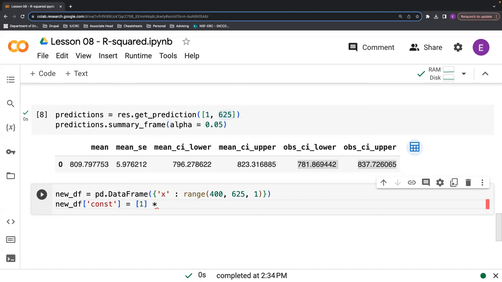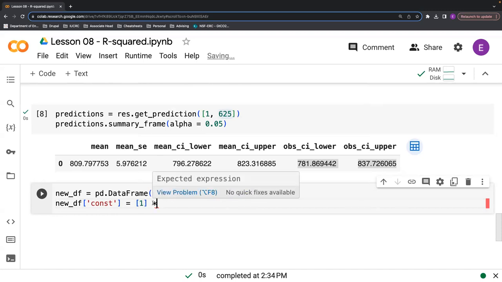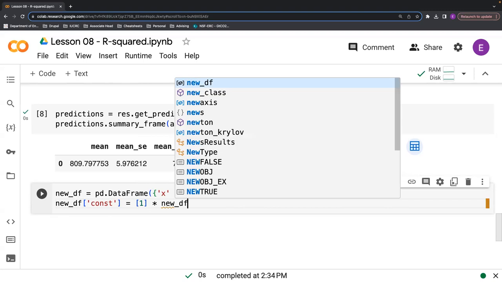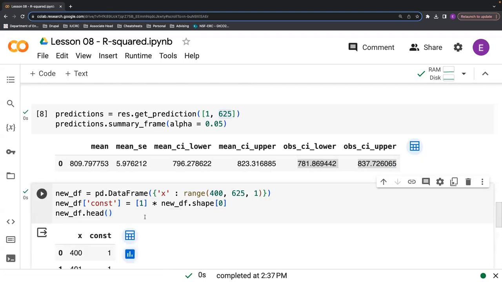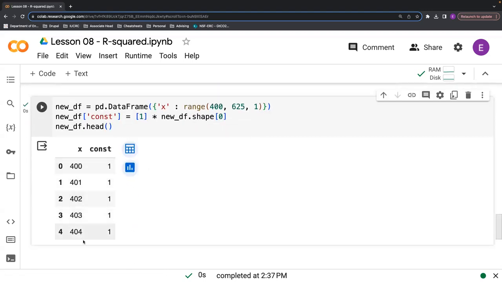And when I have one in the square brackets and then a multiplication, it means replicate the value one, not multiply that value one, this many times. So new df shape zero. I'm going to replicate the value of one as many times as I have rows in this new df. Okay, let's take a look at what that looks like just to show that this works as expected. We can look at the first five rows. There we go. So I have my x values and just ones. Again, these ones are placeholders for the intercept.